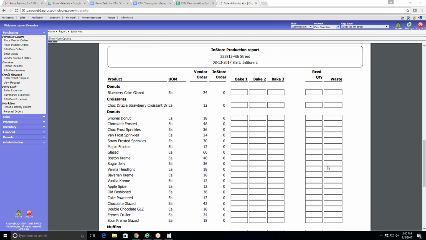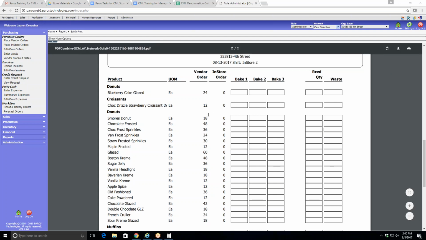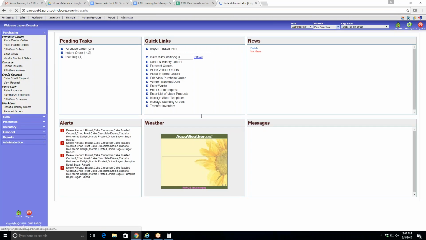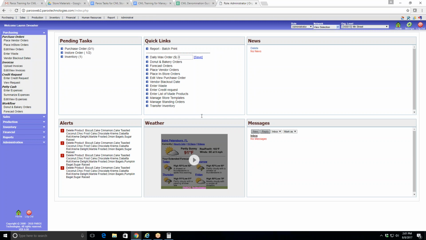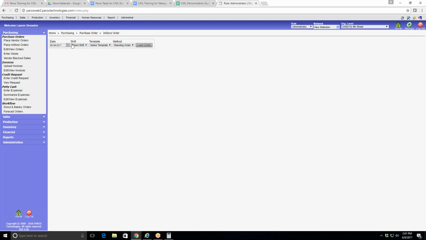Now let's go over how to place that supplemental bake. And again, I know I've said it a couple times before, but it's up to your franchisees how you're going to use this. So if we're making something after showtime, which is 10 o'clock weekdays, 12 o'clock weekends, you're going to do the same thing. You're going to place in-store order, and you're going to just select in-store 2. 1 is overnight, 2 is after showtime. We're going to hit load order.